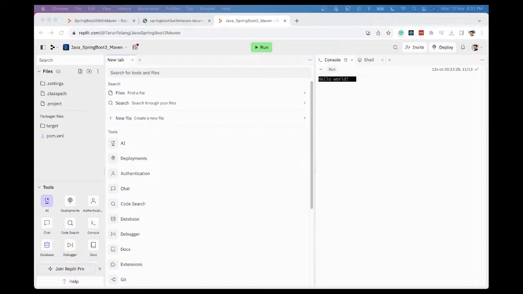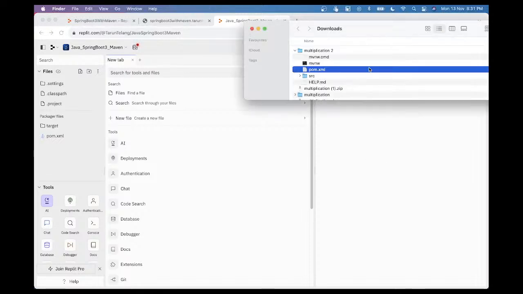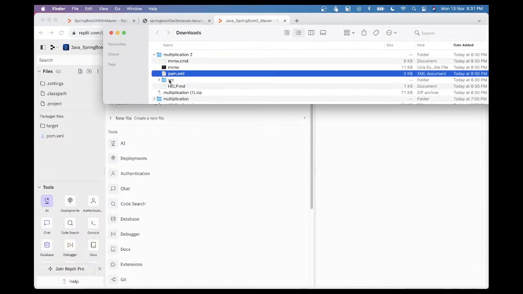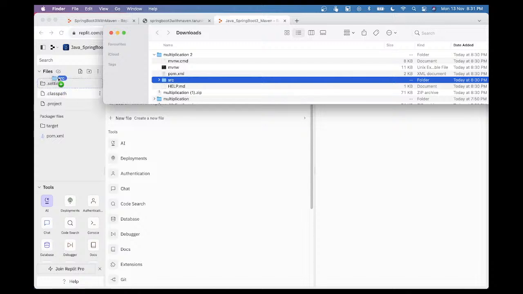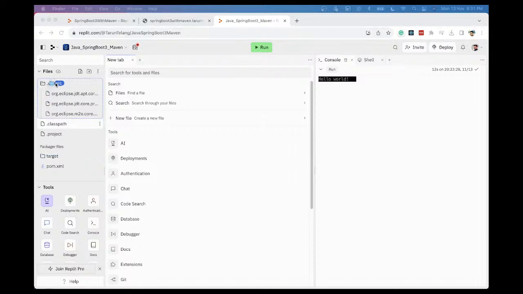Now the next thing is I have to copy the remaining source files. So this is only two things which I have to do. Now I have to copy the source folder. The source folder I'll just drag from my file explorer to my browser window.